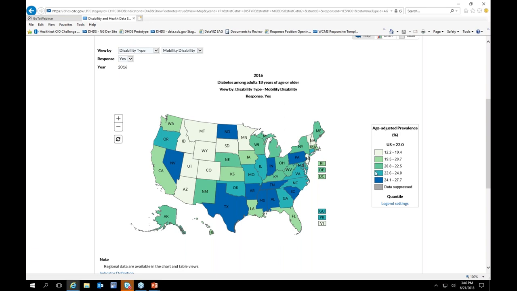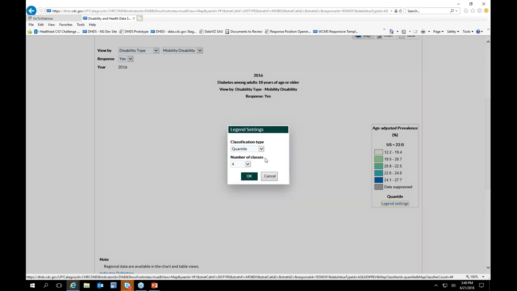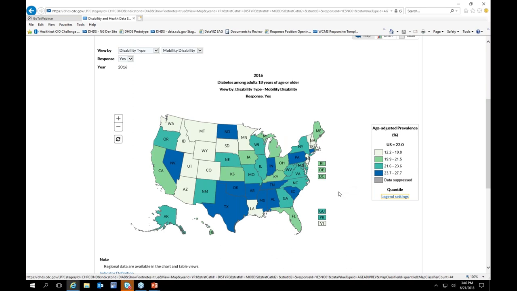It's going to default to these five categories. There's a legend settings link down at the bottom if you want to change that. So let's say, for example, you can change the classification type, or let's say you want to see four classes instead of five. You can change that in the dropdown and click OK, and it will change that for you.